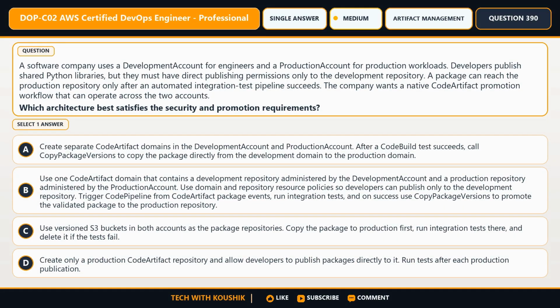Question number 390. This question takes us into artifact management. Consider this situation. A software company uses a development account for engineers and a production account for production workloads. Developers publish shared Python libraries, but they must have direct publishing permissions only to the development repository. A package can reach the production repository only after an automated integration test pipeline succeeds. The company wants a native code artifact promotion workflow that can operate across the two accounts. Which architecture best satisfies the security and promotion requirements?